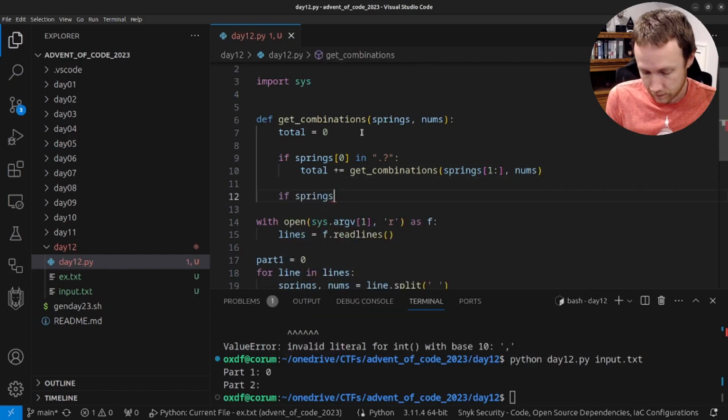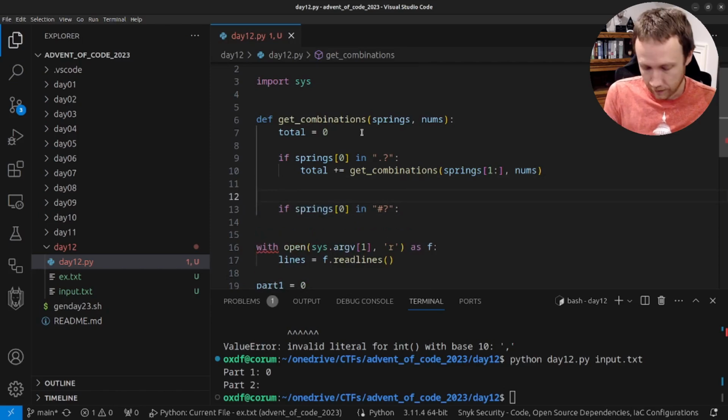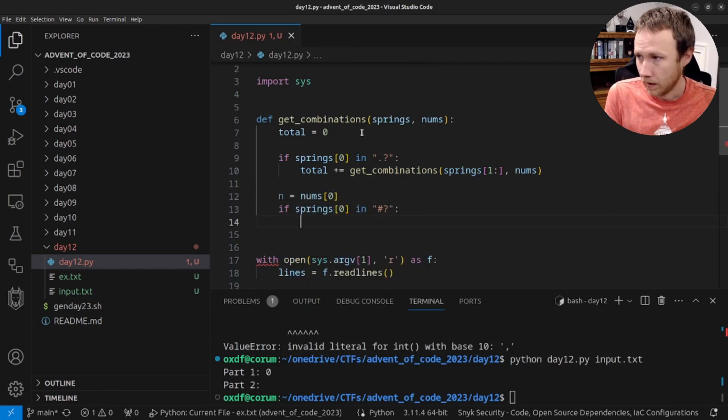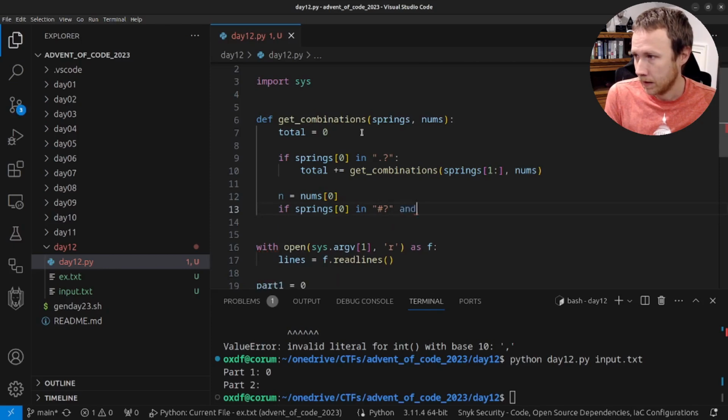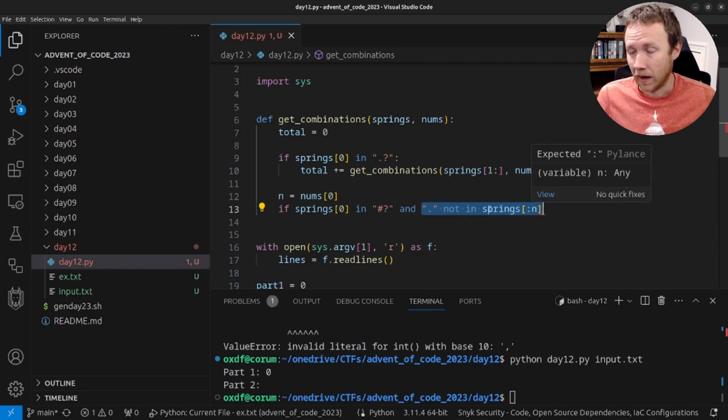If strings sub zero is in pound sign or question mark, now it's a little bit more complicated because there's going to be a bunch of validity checks here. The first one is that we need to make sure that a dot is not in the next n characters. Let's say n equals nums sub 0. We got that num. So we can say and dot not in strings sub n. Okay, right? So now we've said, if the next character is a pound, or could be a pound, we'll treat that question mark as a pound, and the next n things are not dots, because we need them to all be non-dots.